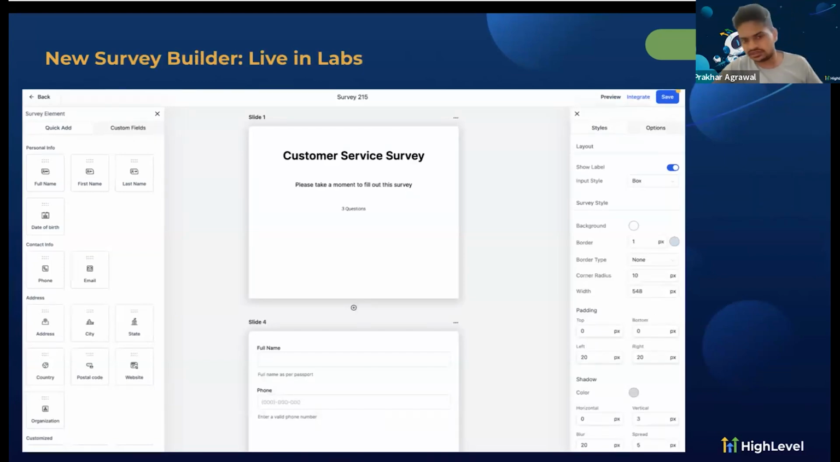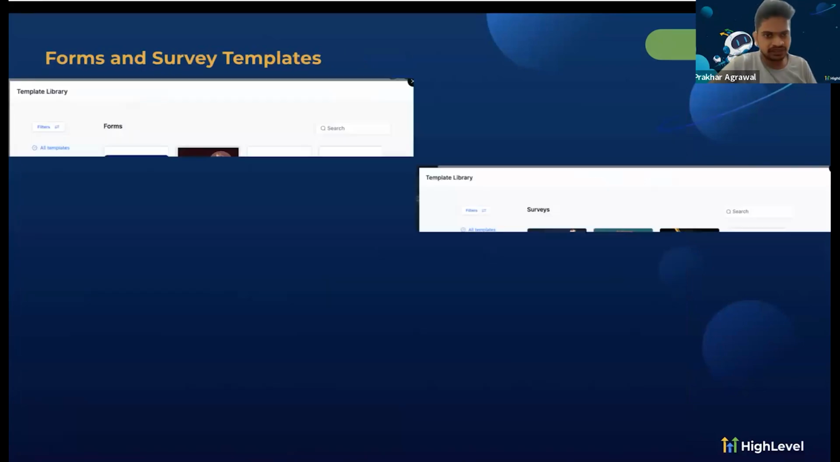Similarly, we have launched a new survey builder. A lot of functionalities are similar between forms and survey, but in surveys you can add multiple slides. You can have multiple questions in multiple slides. You have certain different options as well. So this is also live in labs. I recommend you please turn on this feature and use it. If you have feedback, please give it to us. So these two builders went live.